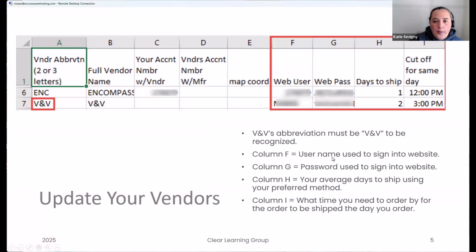Once you have that file open, you're going to see that there are column headers, and you're going to want to make sure that you are adding in specifically the information that is in columns F, G, H, and I. Column F is going to be the username that you use to sign into your parts vendor's website. Then column G is going to be the password that you use to sign into their website. And column H will be the average number of days that they ship to you.